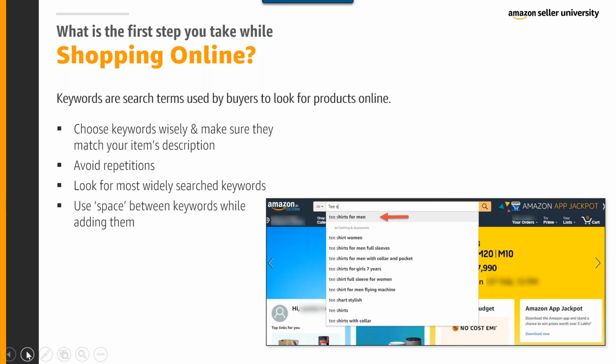Now, very, very important, sellers, keywords play the first important way for you to increase the visibility of your product, because keywords bring your products on top of the search results. Keywords are search terms used by buyers to look for a product online. Choose keywords wisely and make sure they match your item's description. Avoid repetitions. Look for most widely searched keywords. Use space between keywords while adding them.